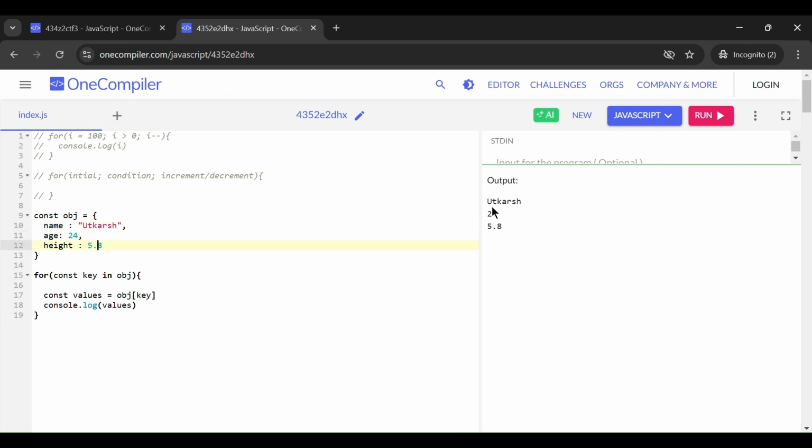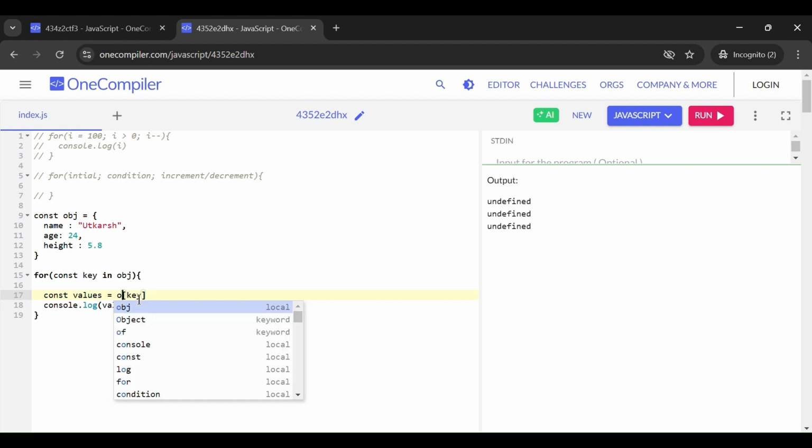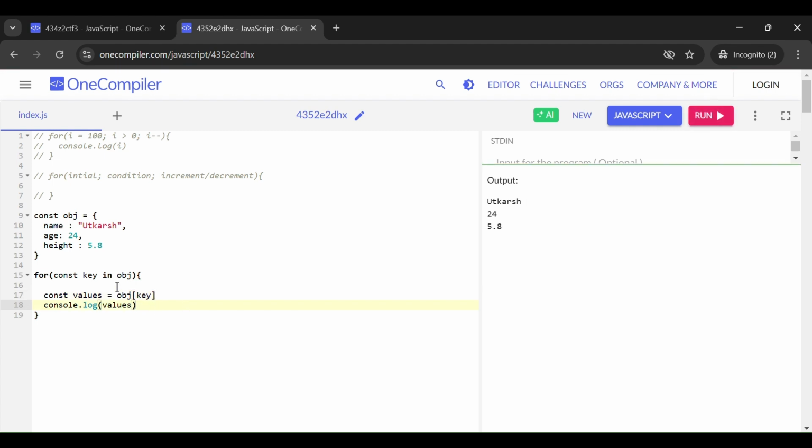But what if I want both the names, like keys and also the object? So I will just replace this. I will print that object and let's see what happens. No. So what you have to do is put key here, object here. It is correct, right? Then what I have to do?